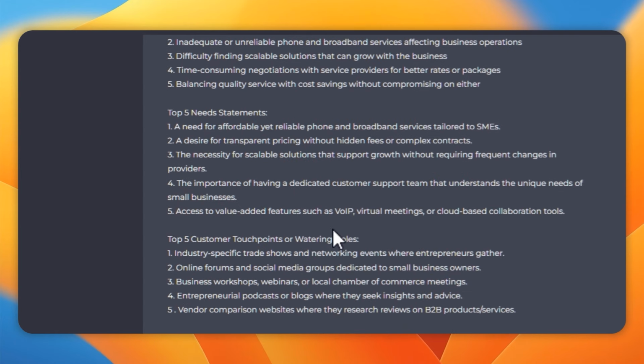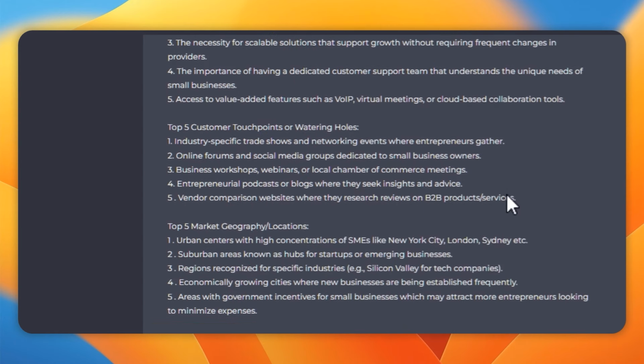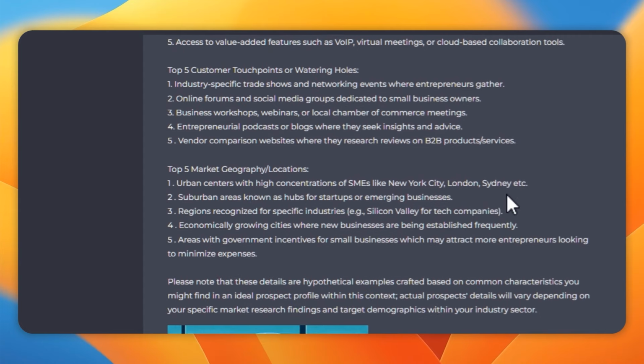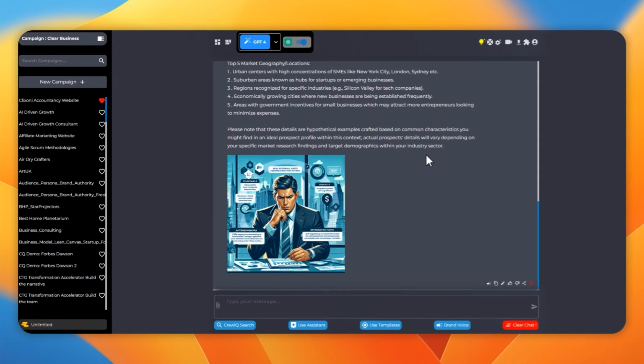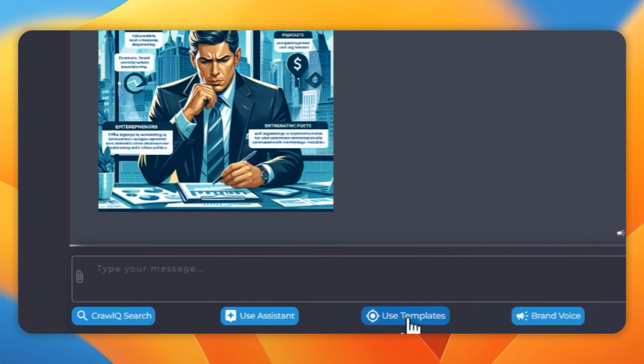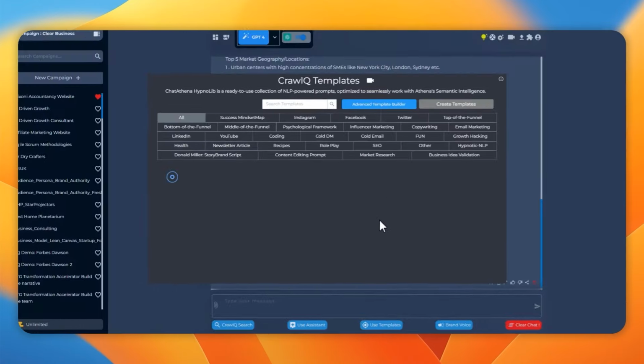And here we've got the top 5 needs statements, the touch points, the locations. And so this gives you a great insight. I've actually generated some of these as reports for clients, and they found them incredibly useful. And there's a graphic it's generated to illustrate the ideal consumer.